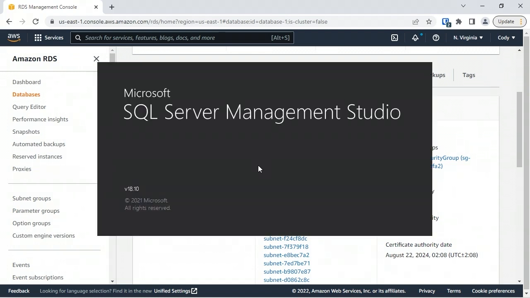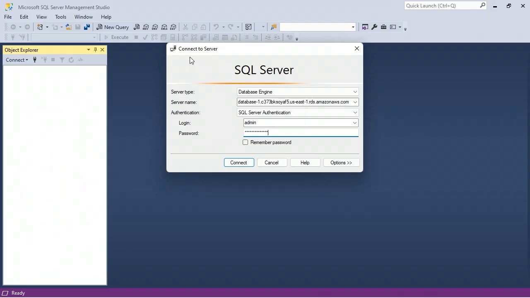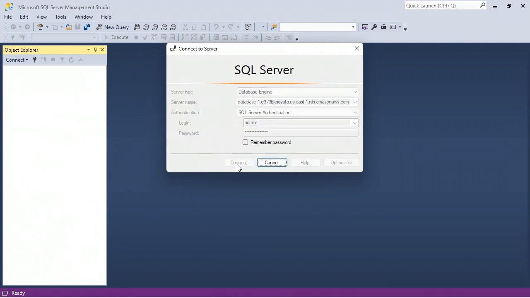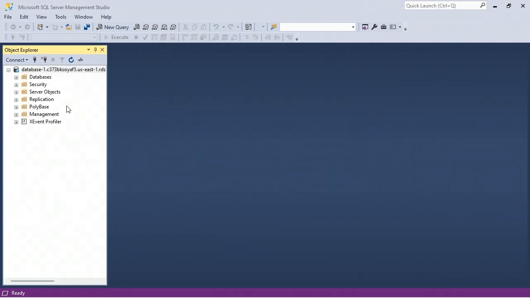So I'm going to fire up that tool from my Start menu since I've already downloaded and installed it. Now I'm presented with the Connect to Server screen, where the database engine is what's been selected, and I've specified the server name. That's the endpoint that I just copied from my RDS config. The authentication is SQL Server Authentication, not Windows or Active Directory. The default username when I deployed that database was set to admin, and I've specified the password. Let's go ahead and connect by clicking Connect. Okay, and at this point, I am now connected in the AWS cloud to my Microsoft SQL Server RDS instance.